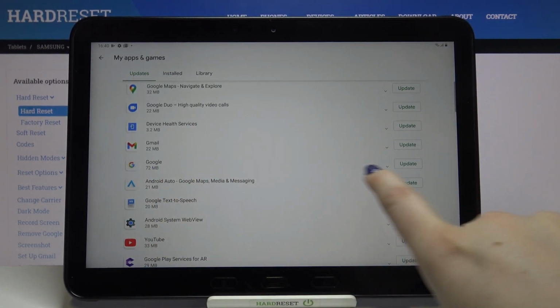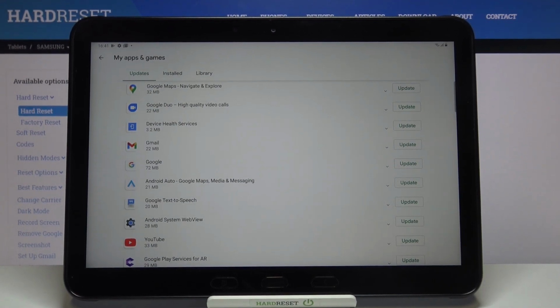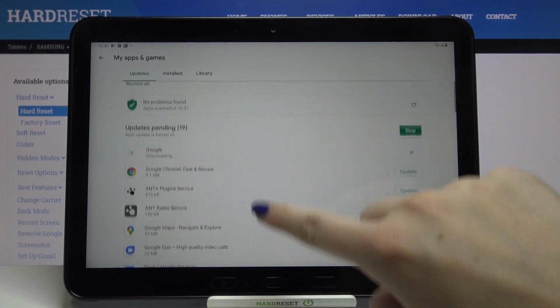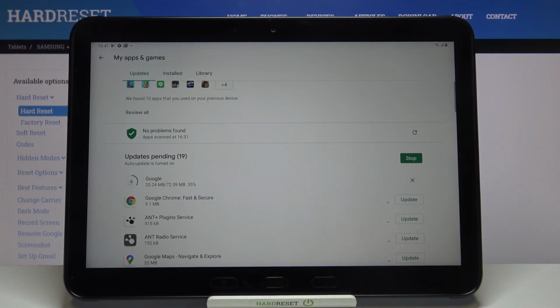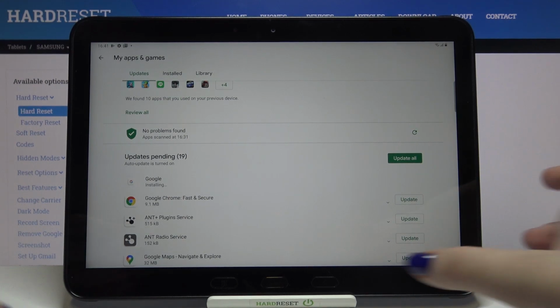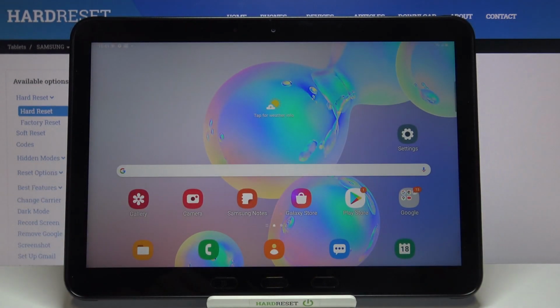For example, let me choose the Google and tap on Update right next to it. As you can see, it immediately disappears, but it appears at the very top of the list. Now it is downloading, and after that it will be successfully installed and automatically updated. So actually that's all you have to do. This is how to update apps in your Samsung Galaxy Tab Active Pro.